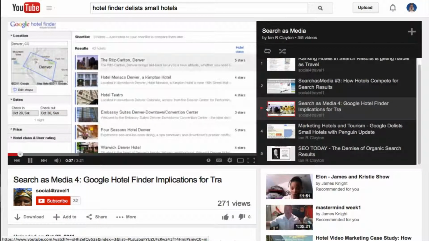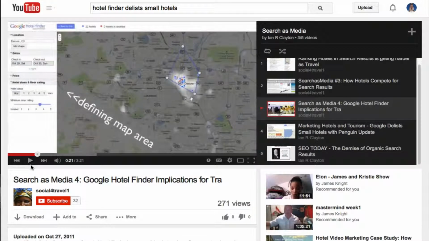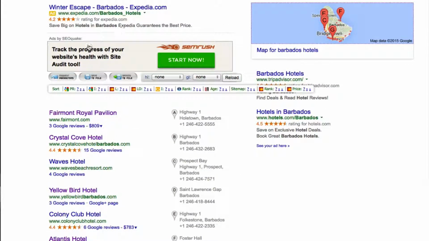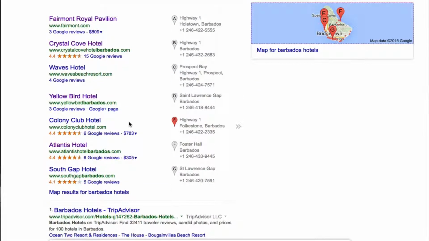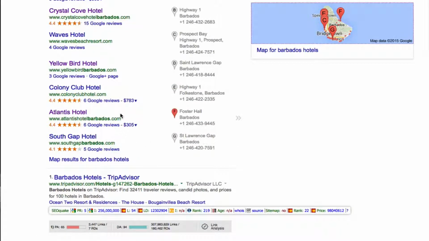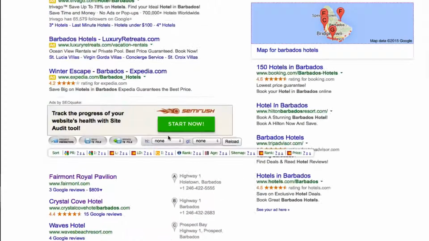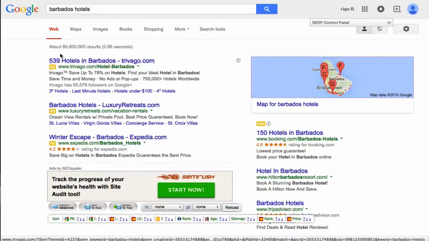Hotel Finder. So here's an example, a few years back, of Google Hotel Finder. See, they seem to have dropped this "define a map area" on the current version. The newer version is a little cleaner. And you can see what they've done is they've got about 7, 8, 9, 10 places in there. And underneath that is the organic search, and above that are the advertisement placements.